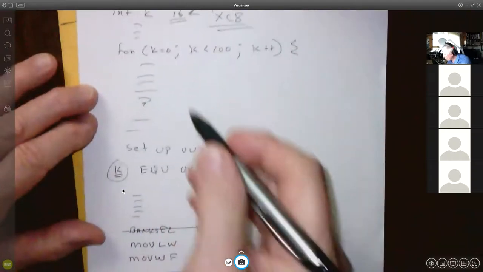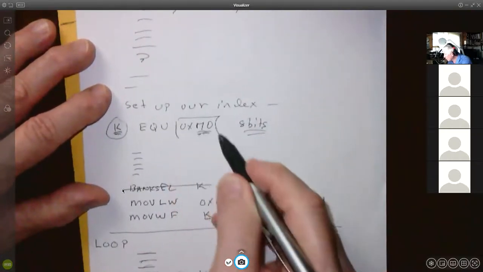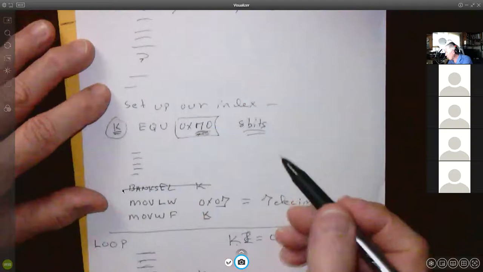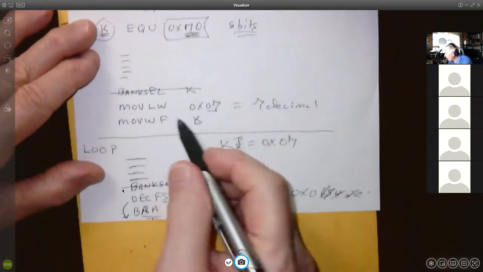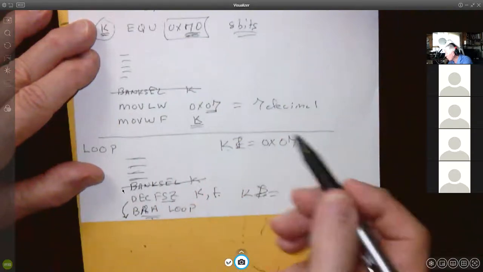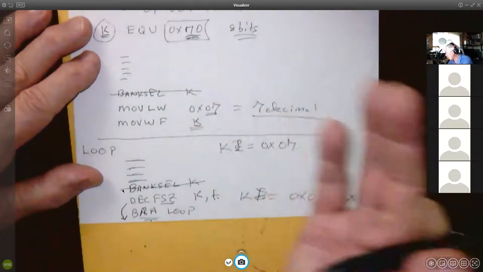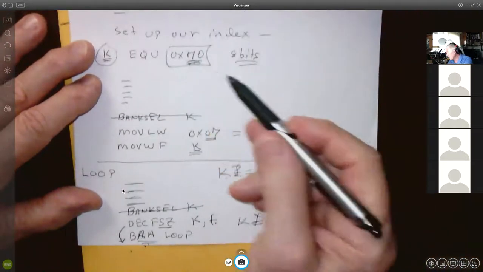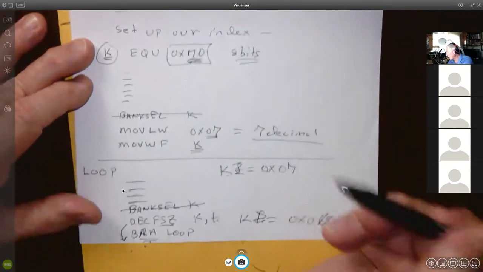Whatever that address is, there's 8 bits waiting to be set to whatever value K is taking on. So the address of K we set up with the equate instruction here to be hex 70. I guess it was a little confusing, but the value I stored in K here, I put 7 into the W and I stored the W into K. So now K equals 7 decimal or 7 hex. They're the same. Not 70. 70 hex is a lot bigger than 7 decimal.